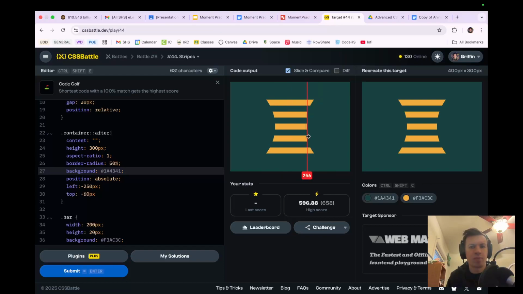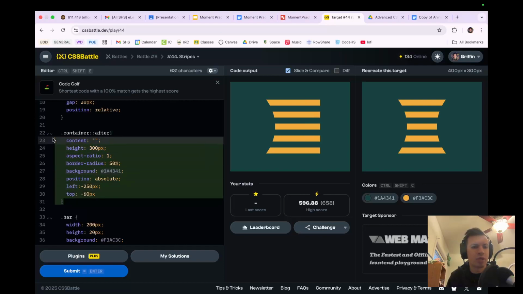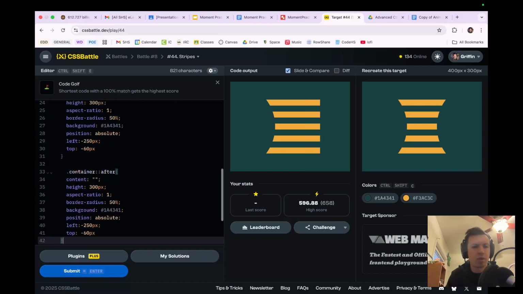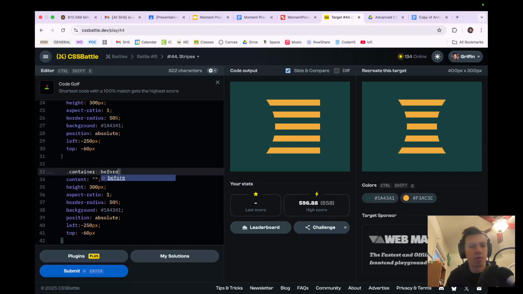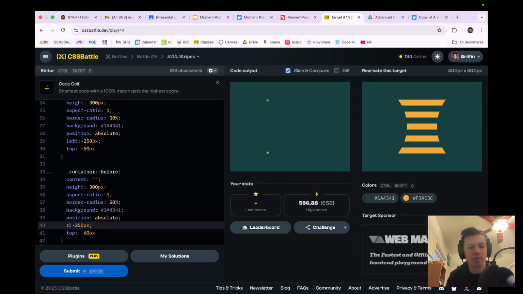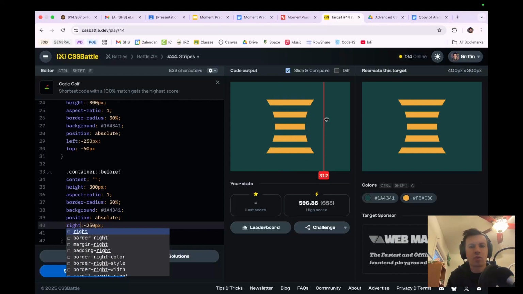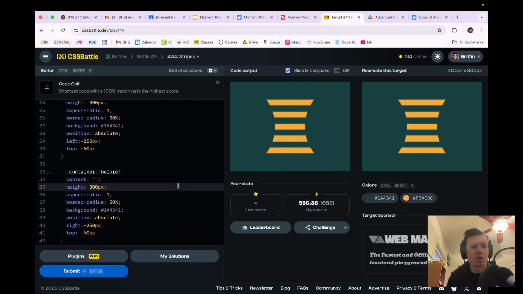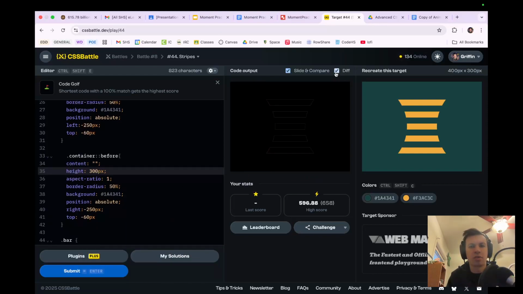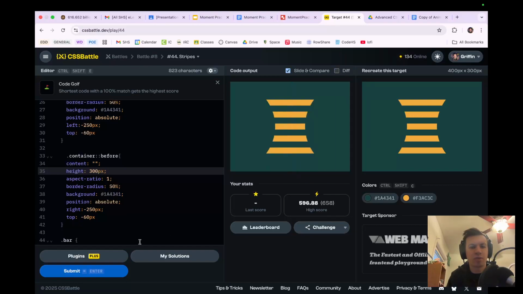Perfect. All right, now we got to do the same thing, but for the before. So I'm going to take this container after, paste it, and swap this for before. And instead of doing a left of negative 125, let's do a right. Cool. Now you can see it has been cut out. I can turn the difference on. Seems to be totally black except a little bit of outline. Let's see if we hit submit.